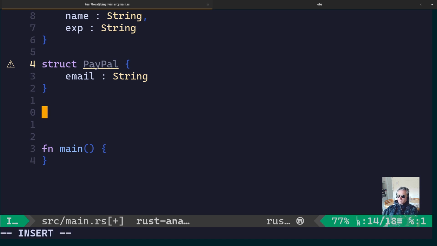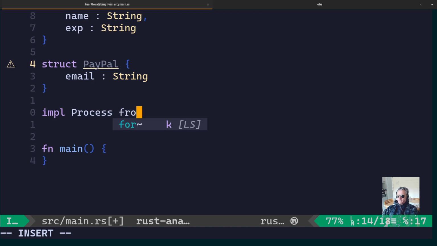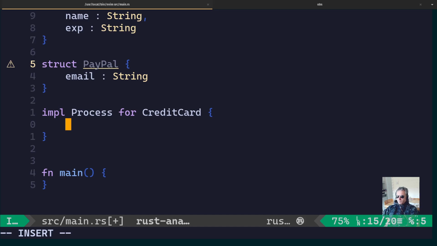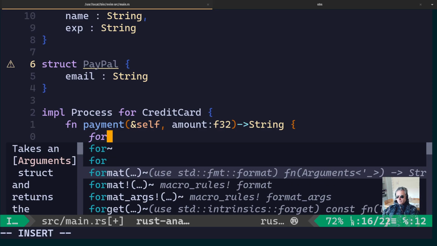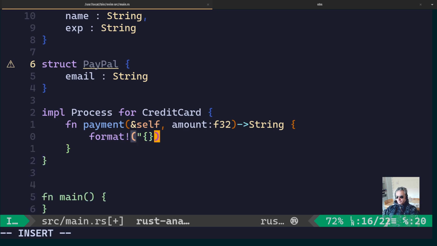Right, so next, let's do the impl. We want to implement our trait Process for CreditCard, and then we'll do the actual payment, which will take amount. We want to return a string, so we'll use the format macro. So we're going to return the name and the expiry here.